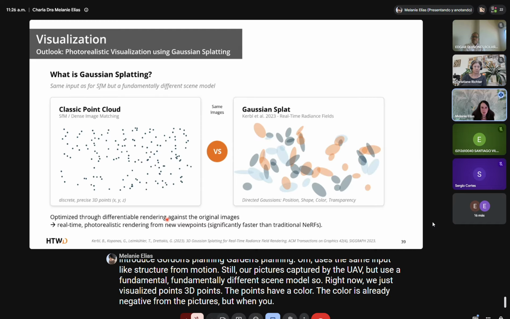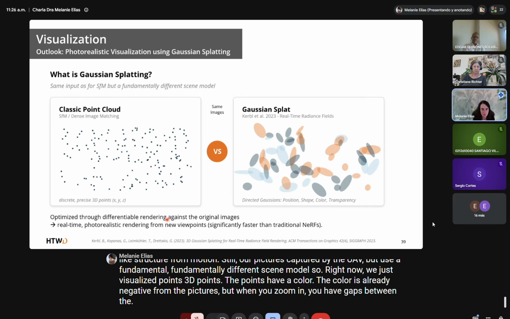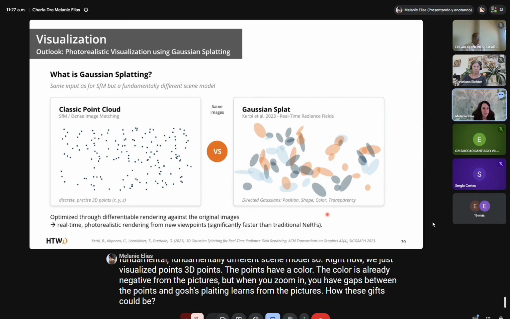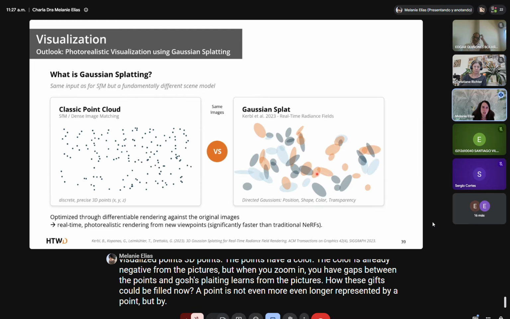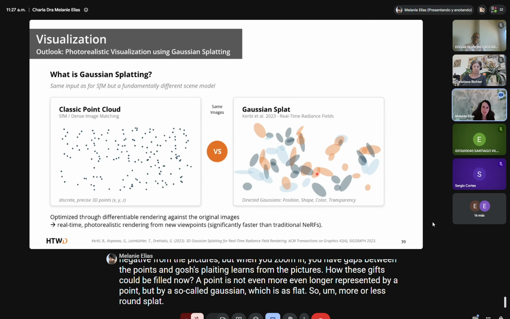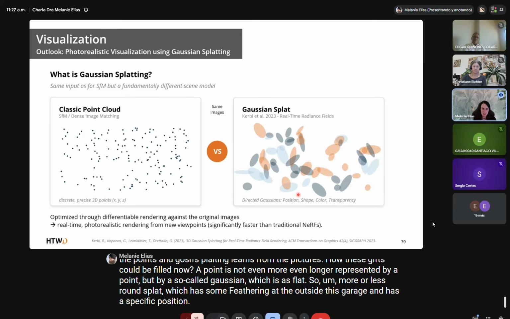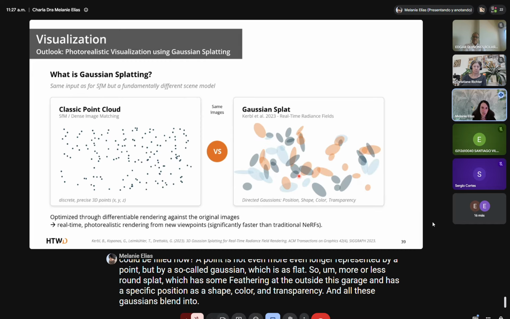But when you zoom in, you have gaps between the points. And Gaussian splatting learns from the pictures how these gaps could be filled. Now, a point is no longer represented by a point, but by a so-called Gaussian, which is a splat. So a more or less round splat, which has some feathering at the outside. This Gaussian has a specific position, a shape, color, and transparency. And all these Gaussians blend into each other.